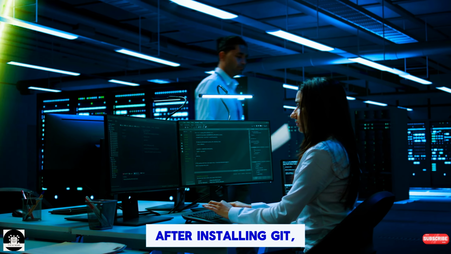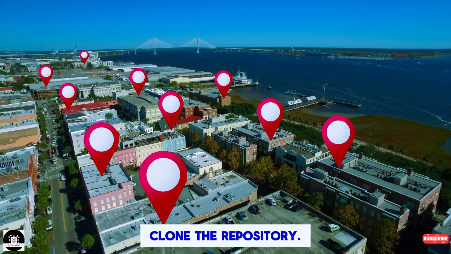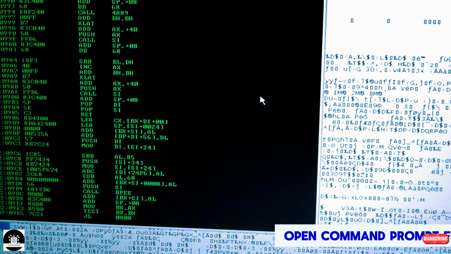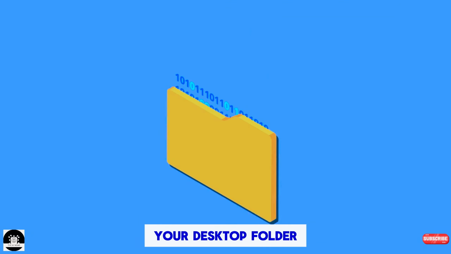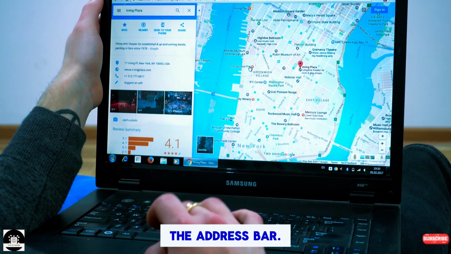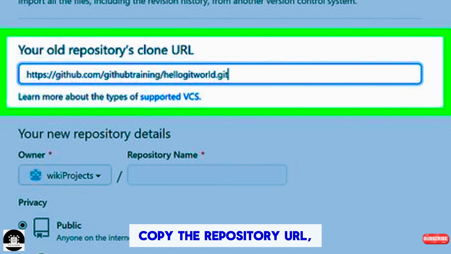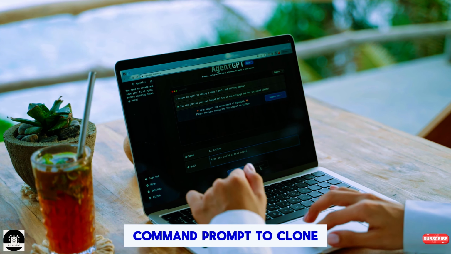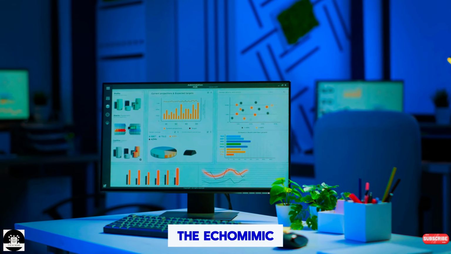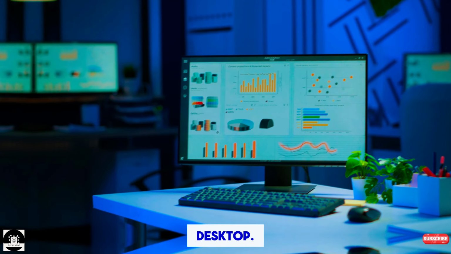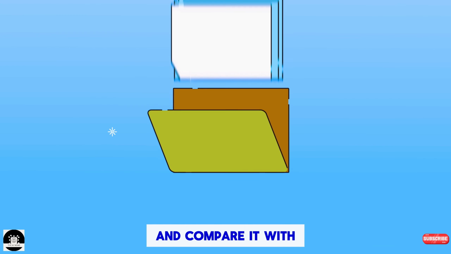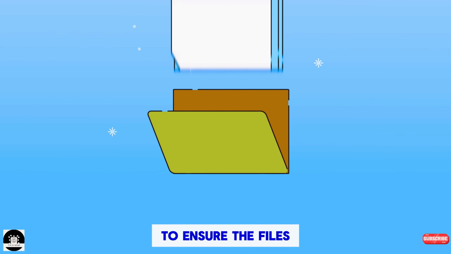After installing Git, pick a location to clone the repository. I'll use my desktop. Open Command Prompt from your desktop folder by typing CMD in the address bar. Copy the repository URL, then paste it into Command Prompt to clone it. You should now see the EchoMimic V2 folder on your desktop. Drag it over, open it, and compare it with the repository to ensure the files match.